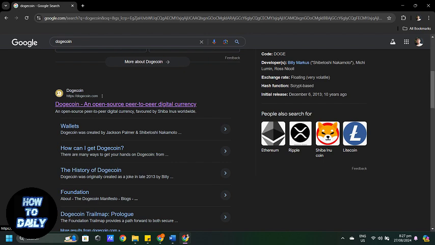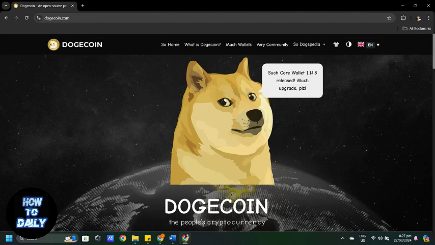First, you will need to start by logging into the wallet where you currently hold your Dogecoin. This could be a mobile wallet, a desktop wallet, or even another exchange. Ensure you are connected to the internet and have your wallet ready for transactions.